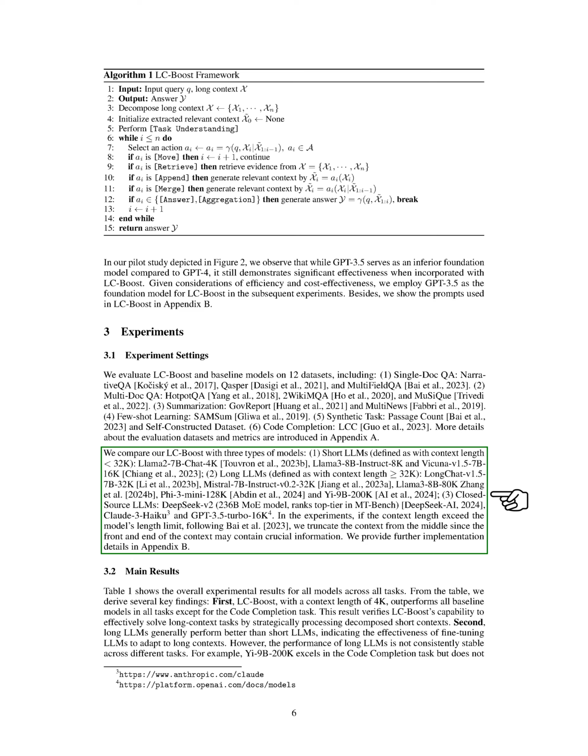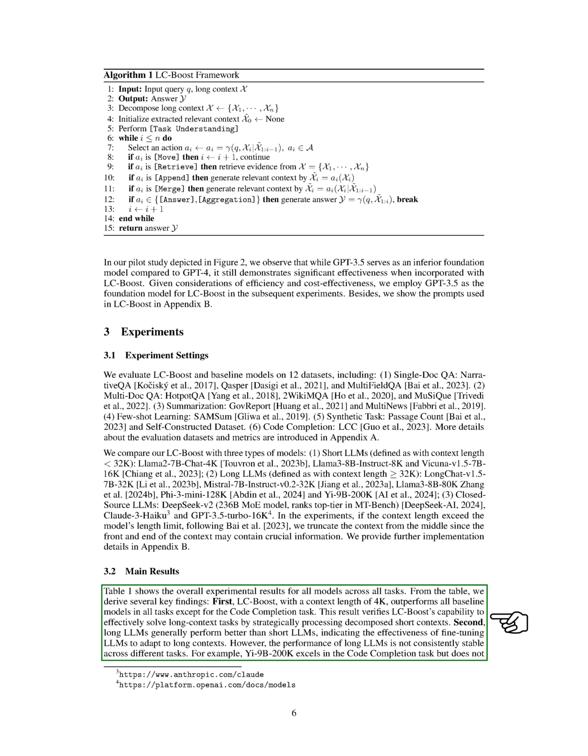We compare LC Boost with short-LLMs, long-LLMs, and closed-source LLMs. During the experiments, if the context length exceeds the model's limit, we trim the context from the middle to ensure crucial information is retained. The main results show that LC Boost outperforms baseline models in most tasks, except for the code completion task.